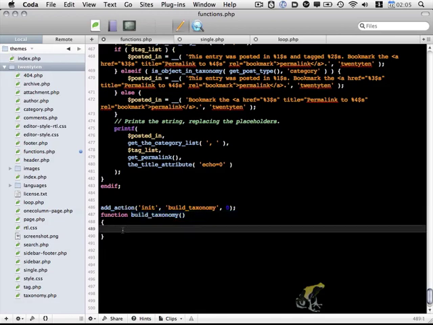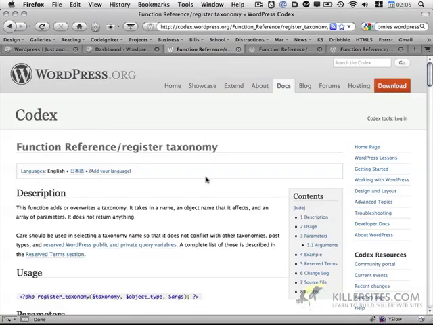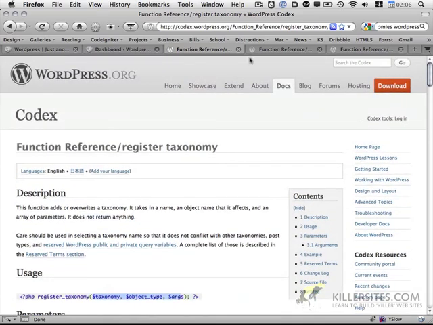Now within this function, we actually need to register our taxonomy, and that's done by using the register_taxonomy function. And I'll just leave it at that for the moment. I'm going to open up Firefox. And I have the register_taxonomy page open within the WordPress codex. And you may want to take a glance at this. It does a pretty good job of explaining what this function does and what arguments you need to pass in. So you can find this at codex.wordpress.org/Function_Reference/register_taxonomy.